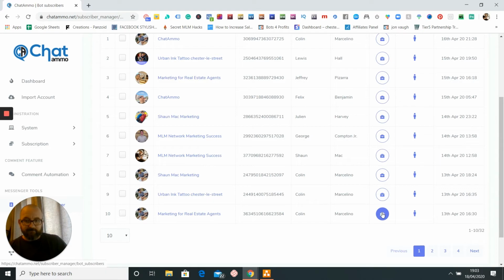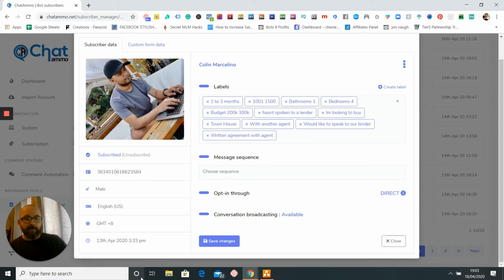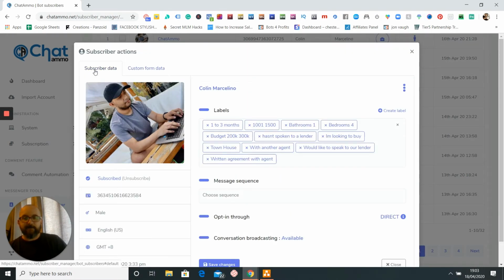Should have a look at this one. Makes life easy. Right, so this is Colin. No idea what Colin clicked, but straight away there's all the different things on Colin. See a picture of Colin. We can see if he's filled out the custom data forms, which he hasn't.